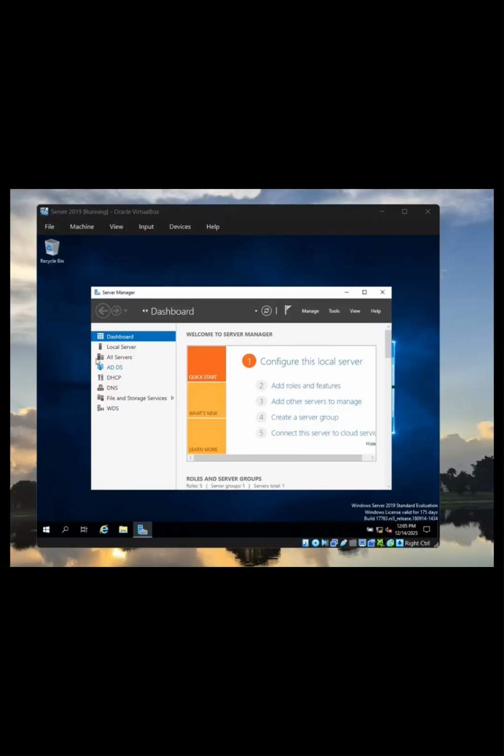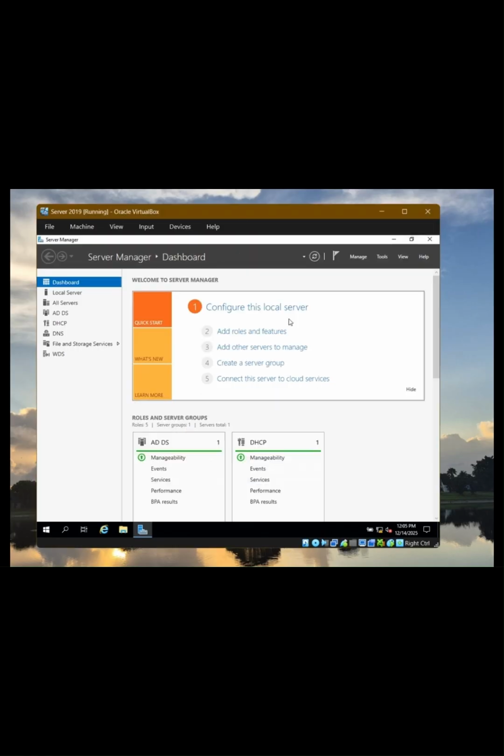Okay, now I will guide you through the process of installing and configuring Internet Information Services, or IIS, web server on Windows Server, followed by its site. So let's begin with installation. Install IIS with Server Manager. I have it right here.